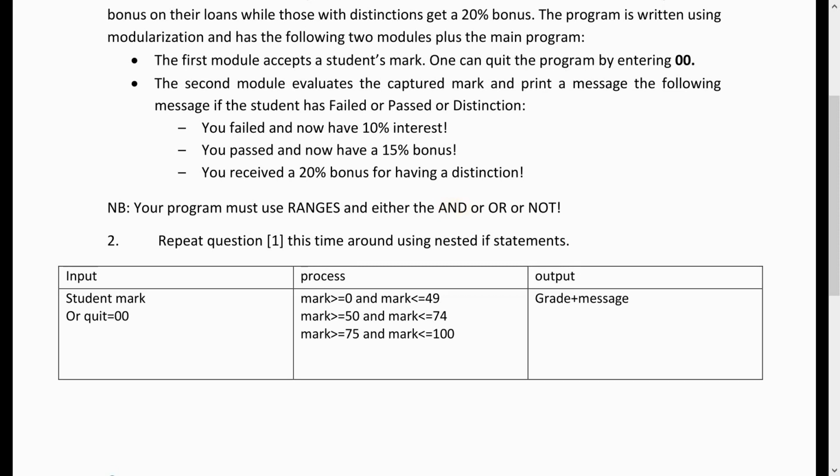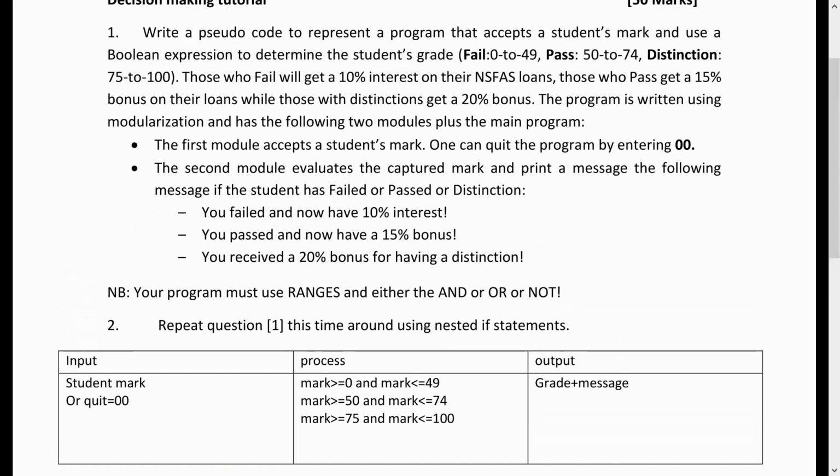If you want to find out about or, and, not, you can refer to your notes. Okay, what will be our output? Our output will be the grade. Remember, the system must compute the grade, determine if the mark entered by the learner is a fail, pass, or a distinction, and also display the messages. These messages will be the output.